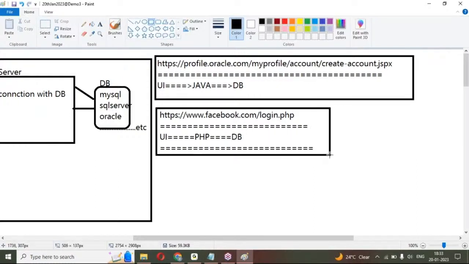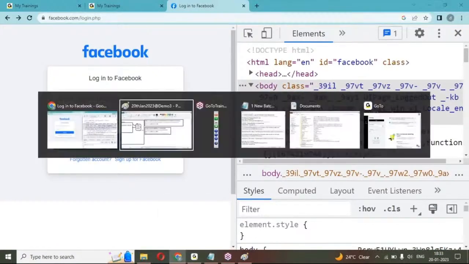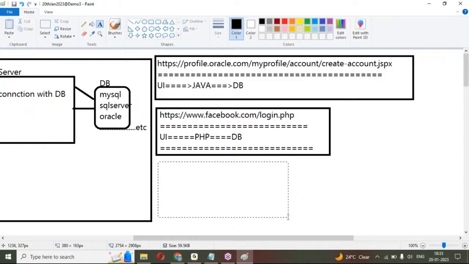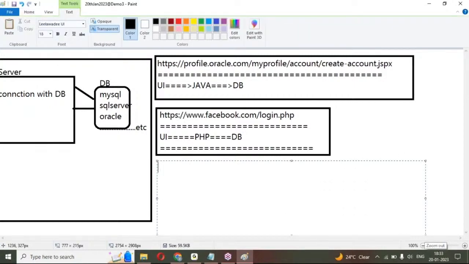Here we are writing the Facebook page, and we can create that Facebook page like this. From this we can understand that whatever UI page you are seeing, a create account page or a login page, the text boxes, buttons, submit buttons, and radio buttons can all be written with HTML.